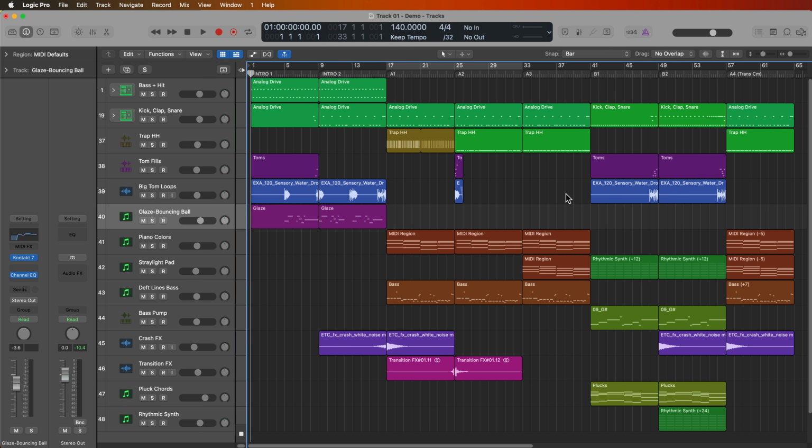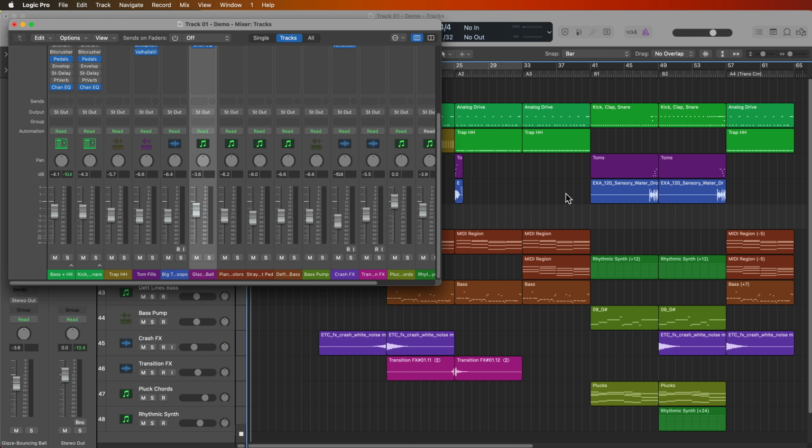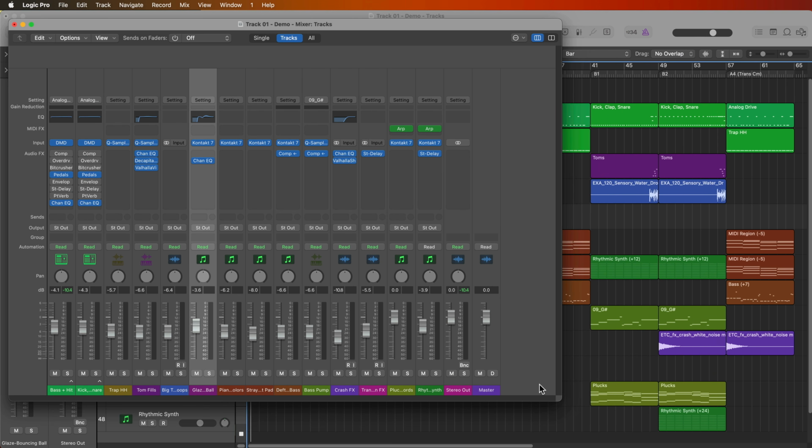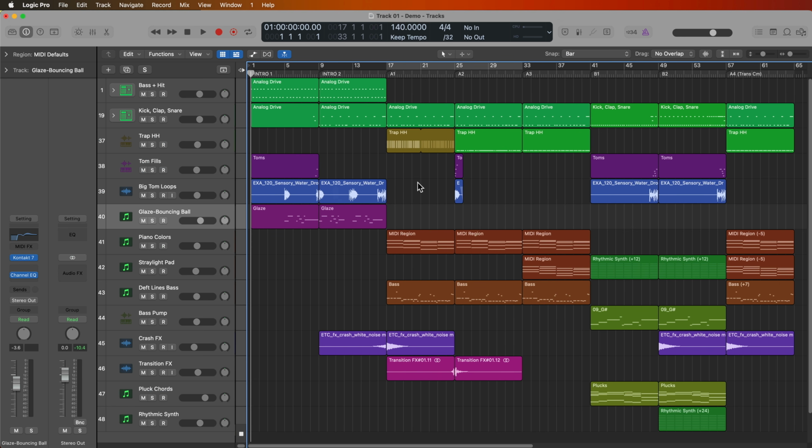Another way to bring up the mixer is to press Command 2. This will bring the mixer up in a separate window. This is really helpful if you have a dual display setup and you want to have the tracks area on one display and the mixer on another display. And then to close this out, you can just click up here or press Command W to close the window.